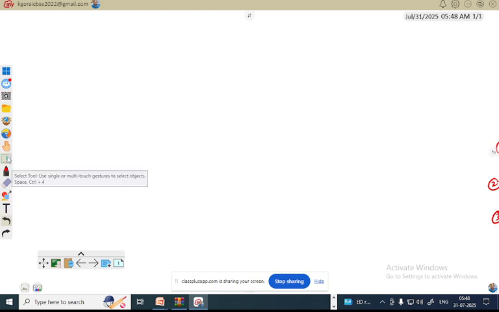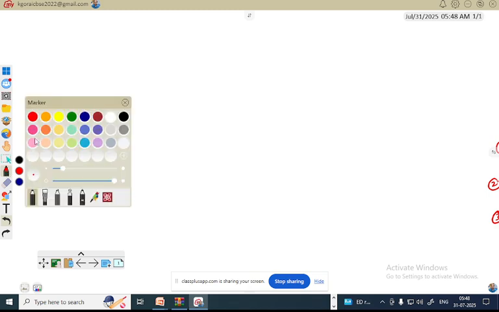And this one we call the select tool. Use single or multi-touch gestures to select objects. This is, as I already told you, for drawing with different paints. There are different types of paints you can see here. This is the marker. These are different colors you can use, right? And this is the eraser.